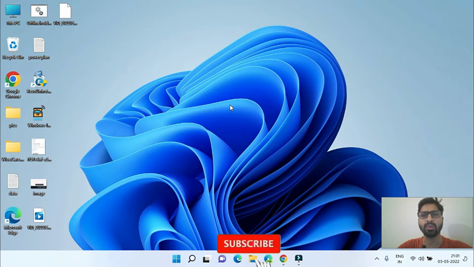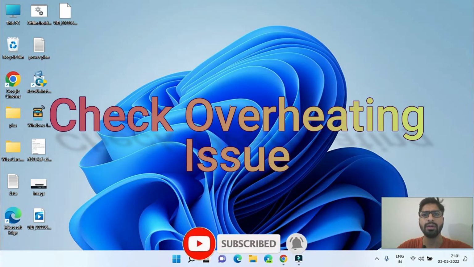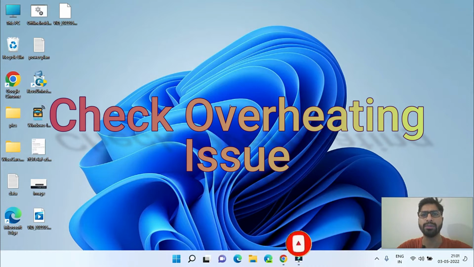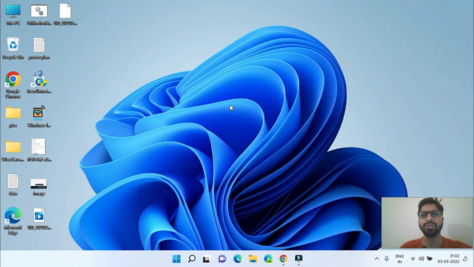And next is to make sure your CPU is not overheated. So check the temperature of your CPU in your task manager so that you make sure that the temperature of your CPU is normal and it is not giving you the BSOD error memory management. So these are the basic steps that you need to perform. Now let's proceed with the advanced steps.